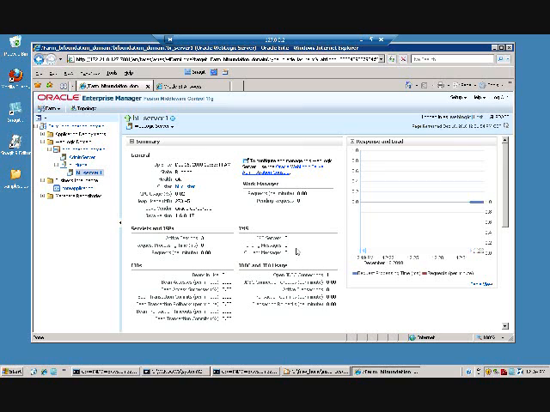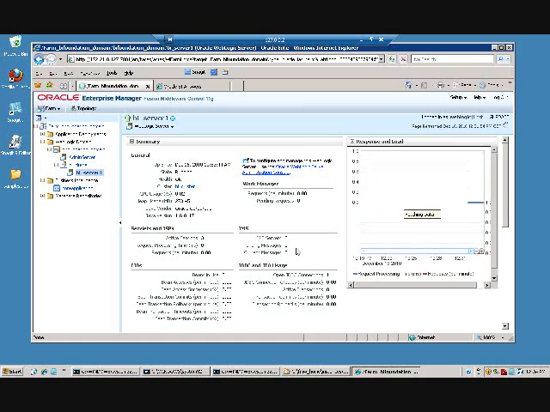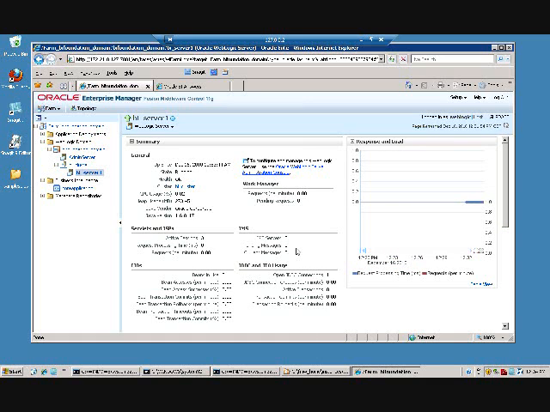Another question is in terms of structure within Linux. Really, if we're talking about directory structure, it's really not any different. You would set up your Fusion middleware home, and then the directory structure would be the same whether it's on Windows or on Linux.